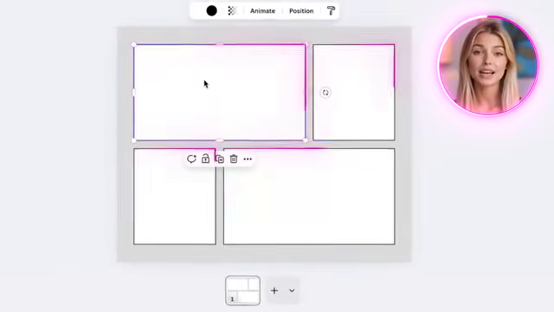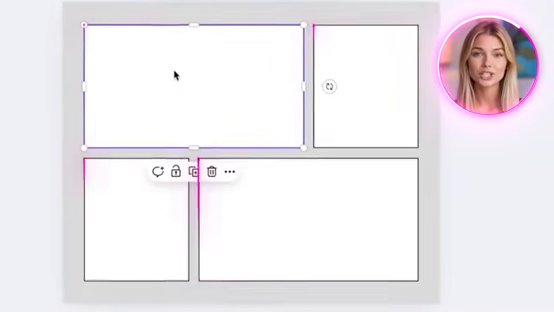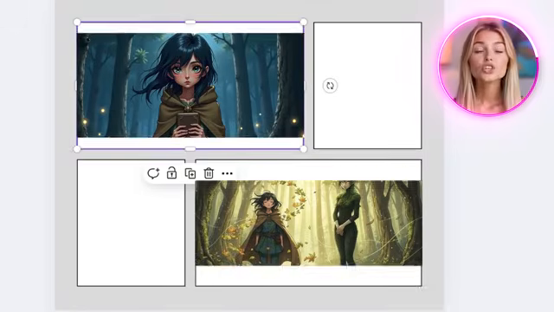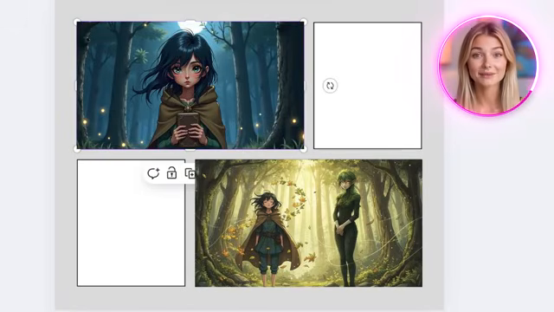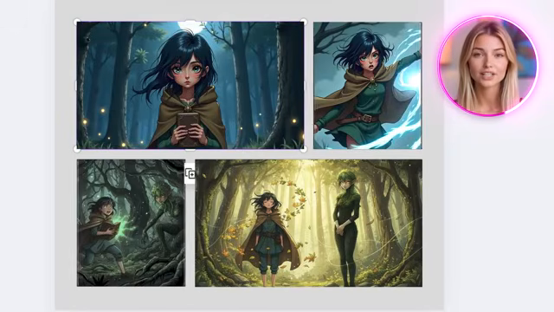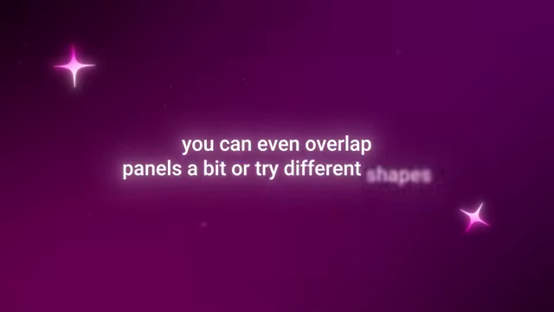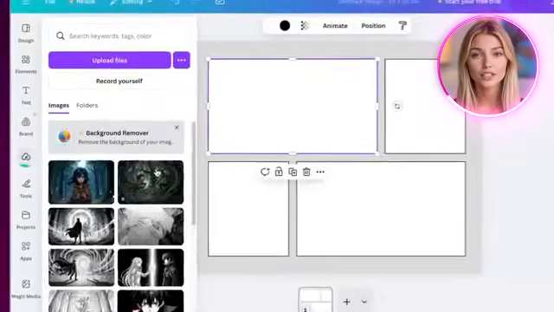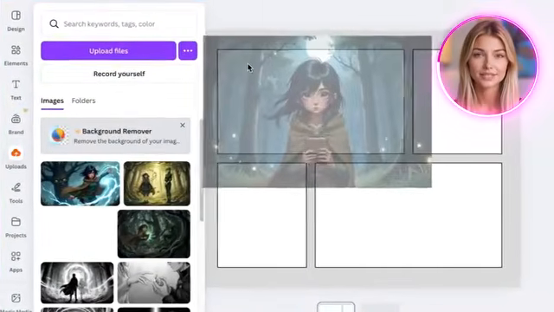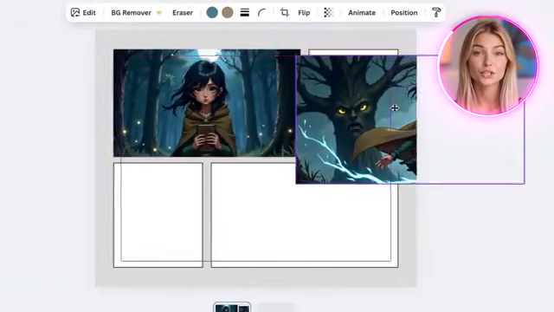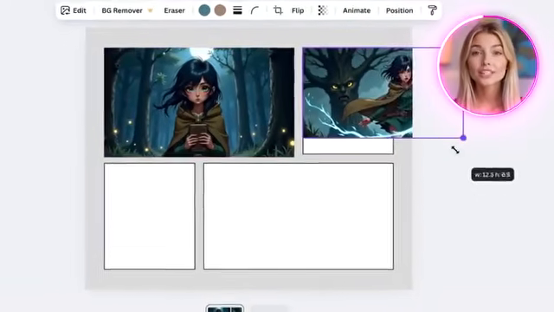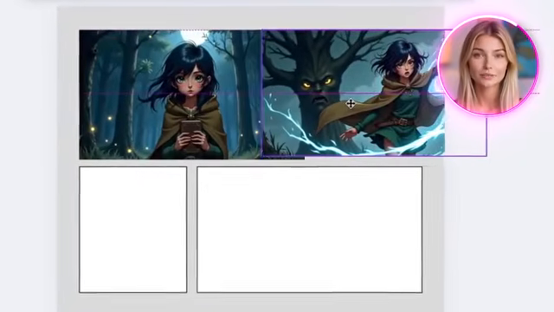That's why I like mixing up my panel sizes based on ChatGPT's camera notes. I'll use bigger panels for those wide cinematic scenes and smaller ones for close-up moments. It makes the page feel more alive. You can even overlap panels a bit or try different shapes instead of sticking to the usual boring rectangles. Now I'll drag each of our OpenArt illustrations onto their matching frames. Canva automatically crops the image to fit, but I can double-click to alter how each image fills the space.